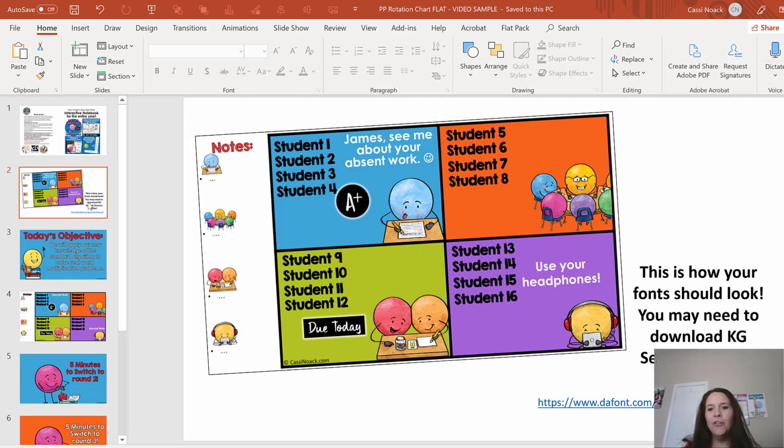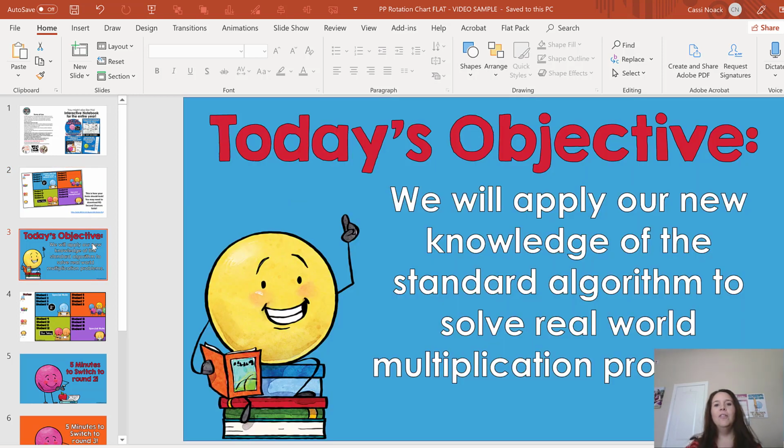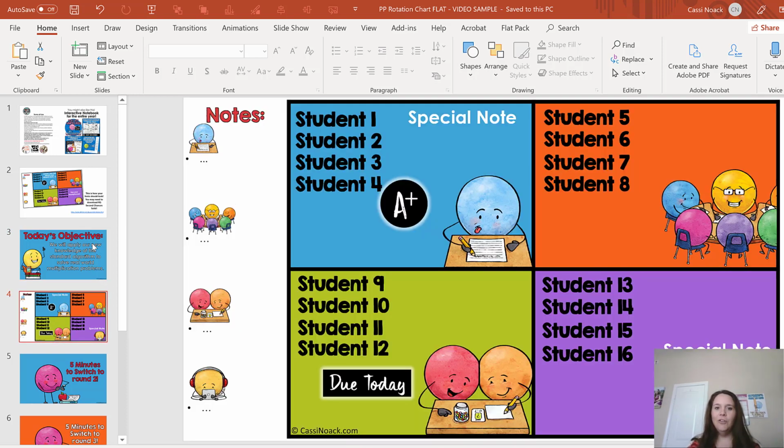Everyone. So I guess you are interested in having a digital rotation chart in your classroom. So I'm just going to walk you through how I would use this file if I were starting. The first slide is just the objective for the day, so you can put your I can statement or your standard there. And then we have the actual rotation chart.